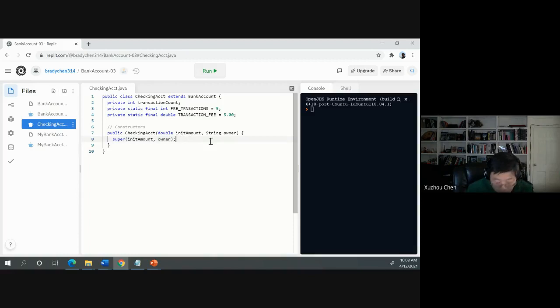Now, when I create a constructor to create a checking account, because checking account has its own variable, transaction count, which does not exist in the base class but is in the checking account, I need to set up the transaction count, right?